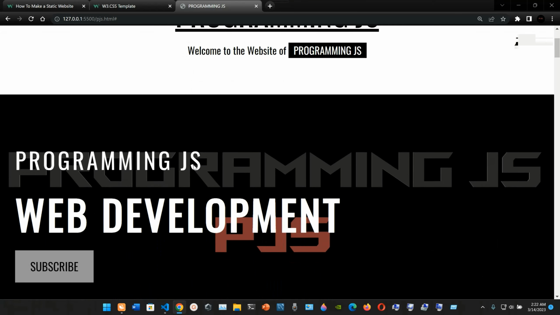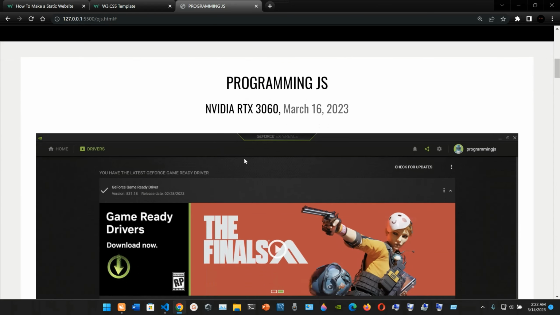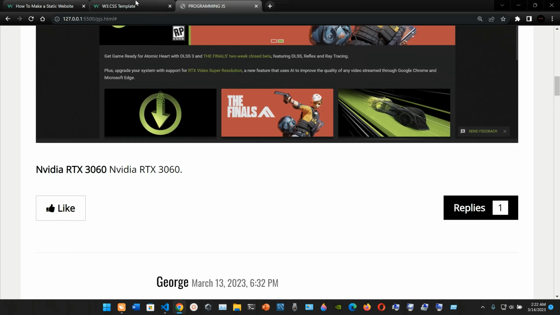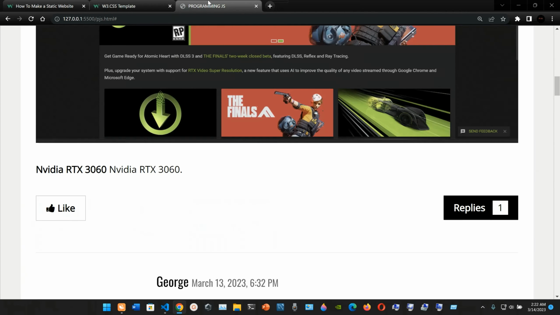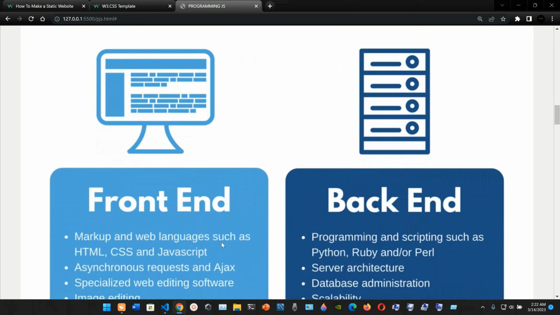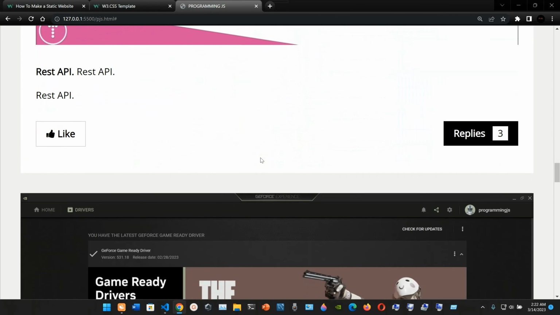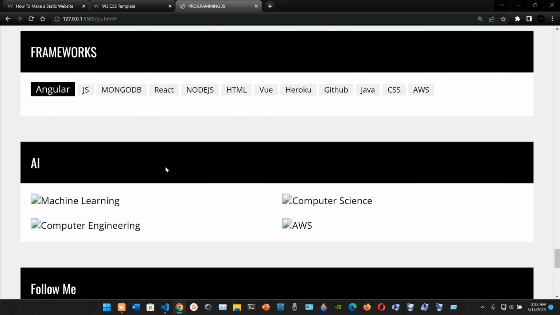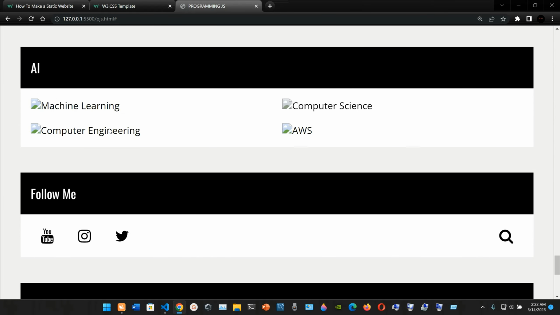And what else do we have here? You have the subscribe. I put some images here. I put some RTX images here, and it's pretty much the same as this one. I just modified it a little bit, so we're going to be working with this. I grabbed a couple of pictures. This is the front end, back end. This is a REST API. And what else do we have here? We have frameworks, AI. You can put some pictures here.